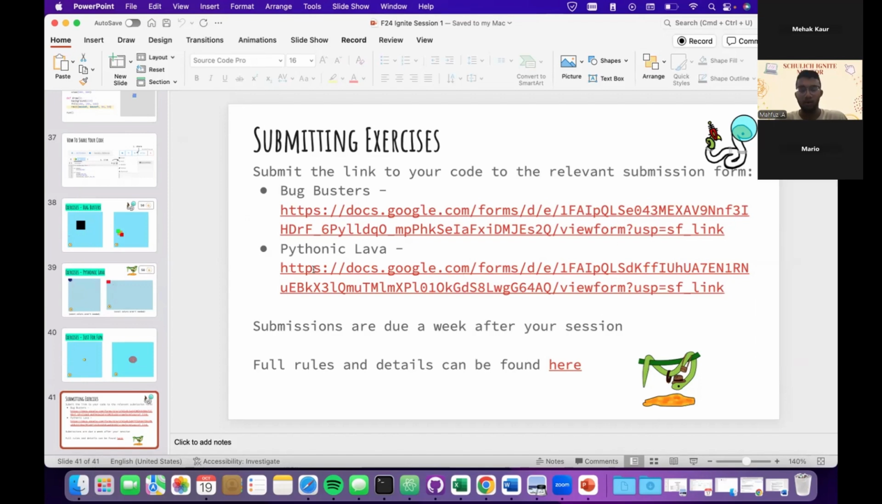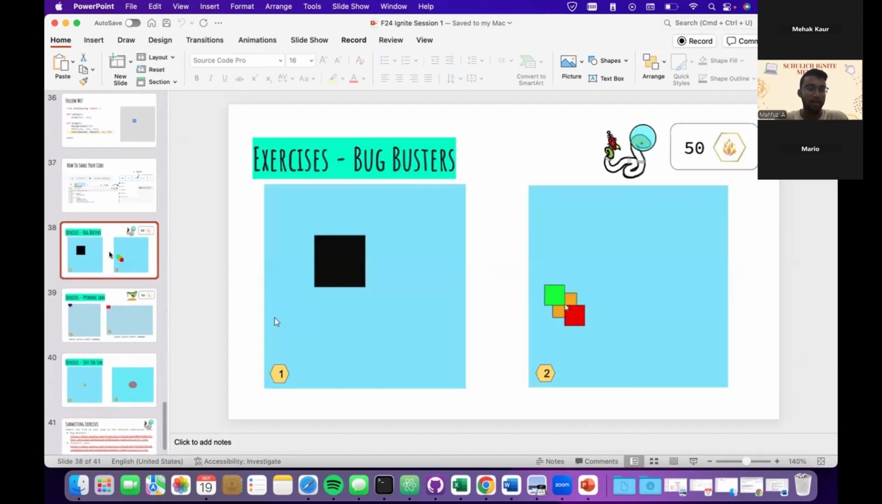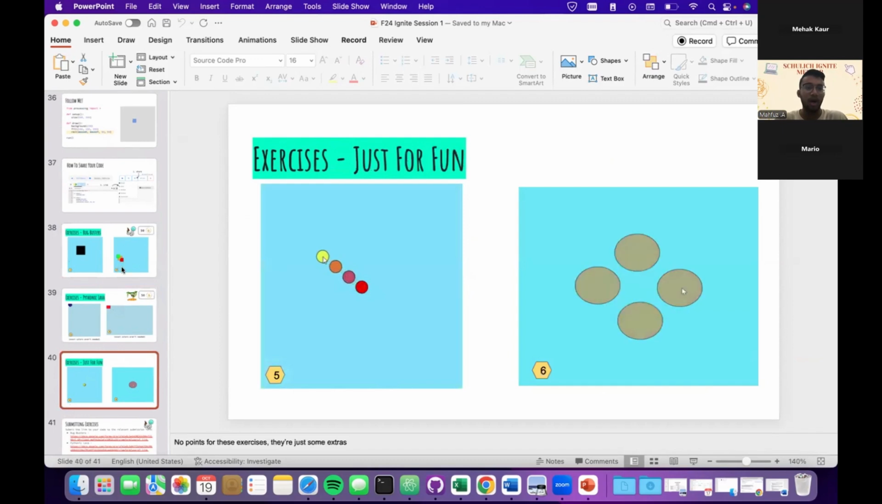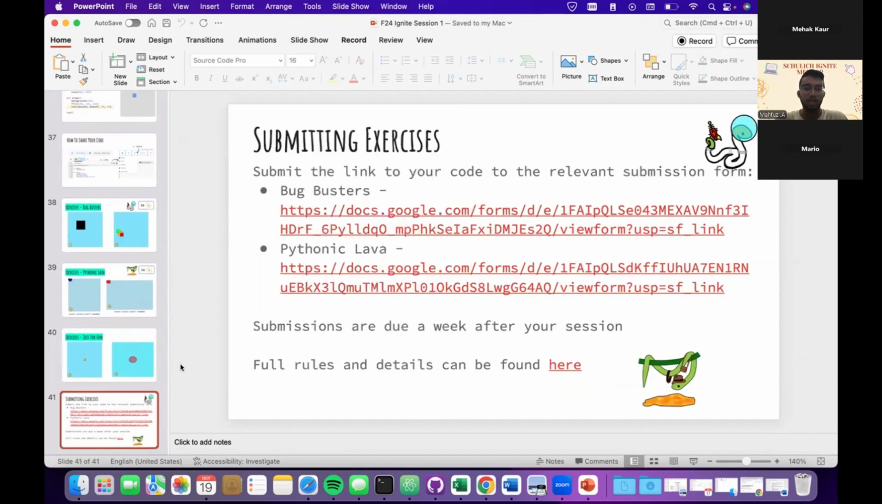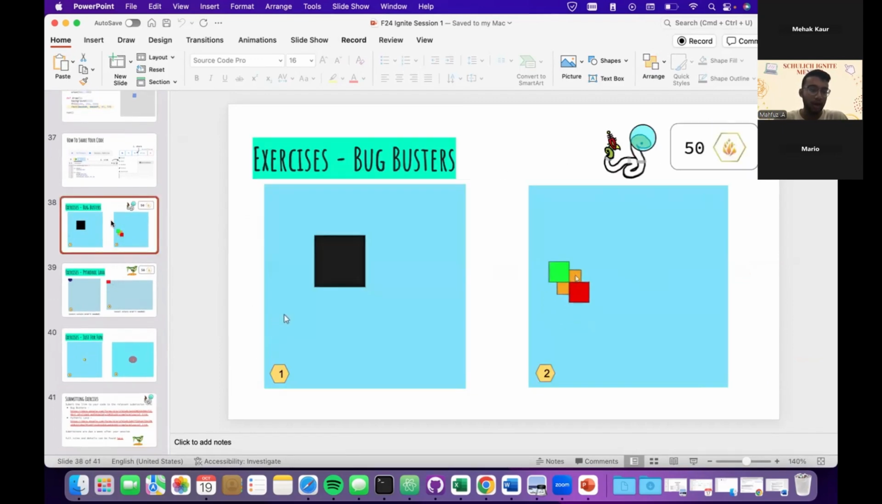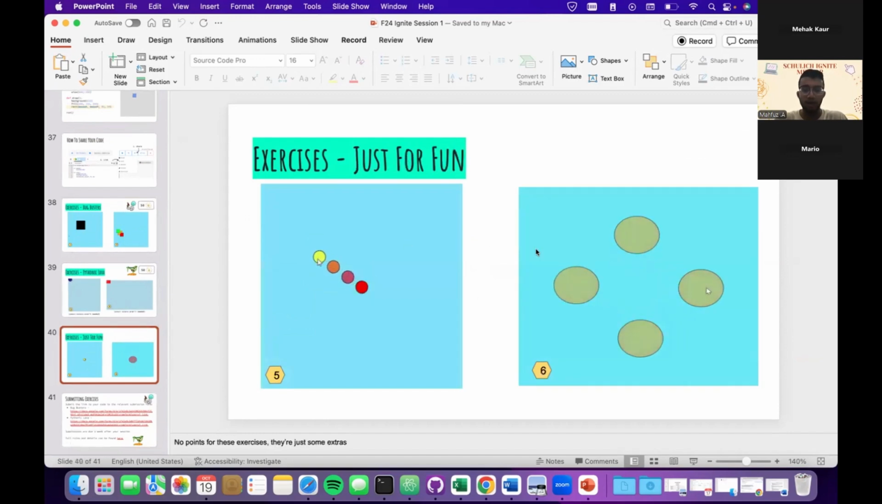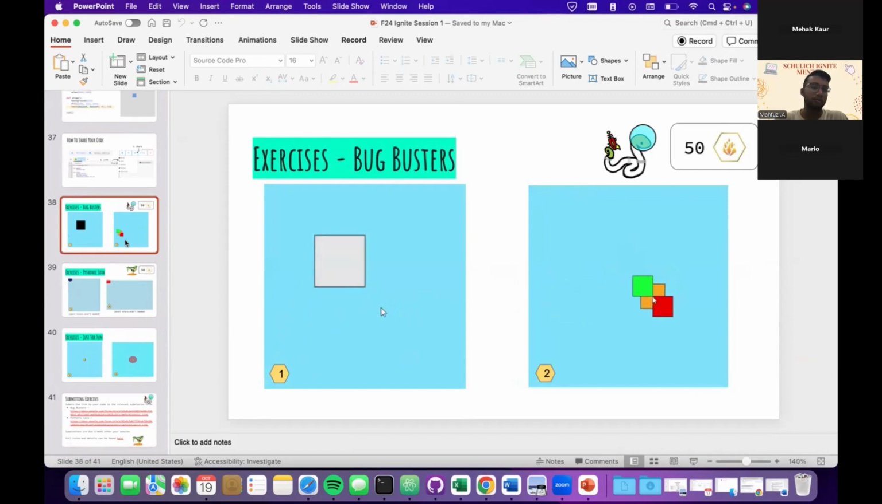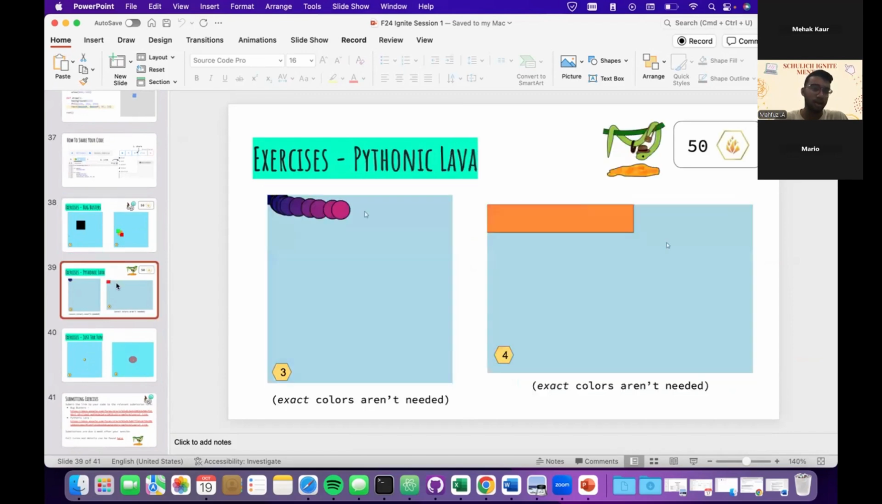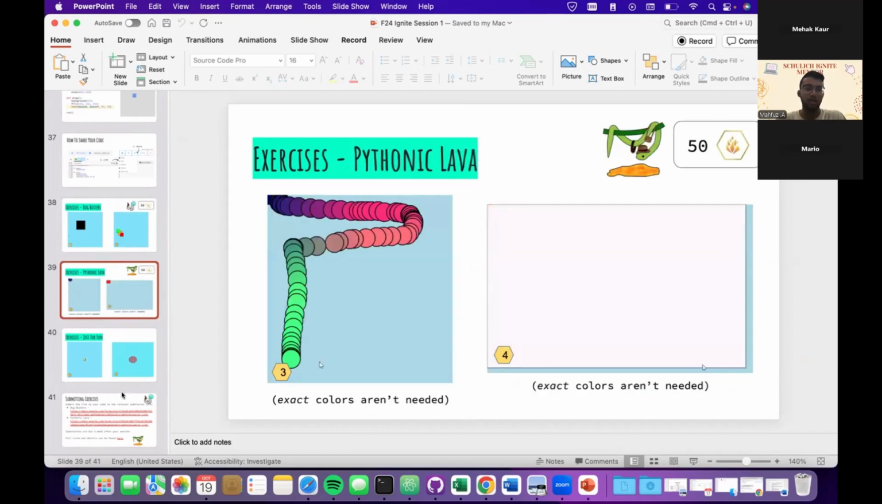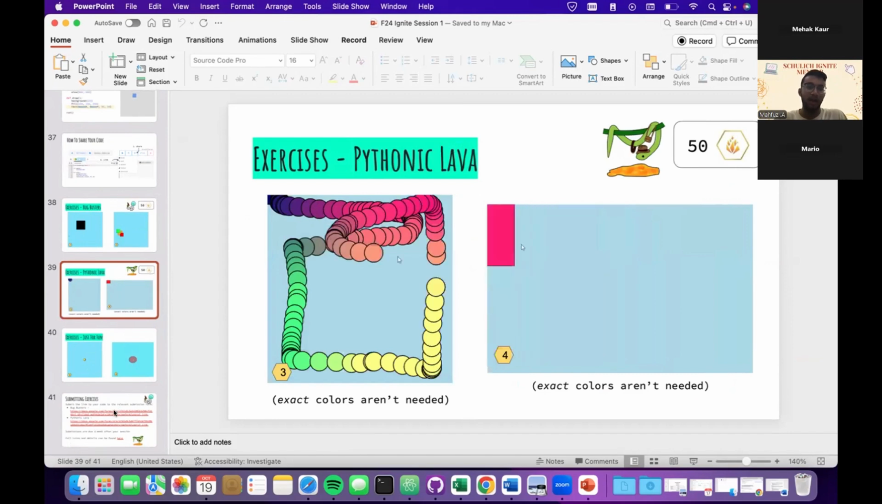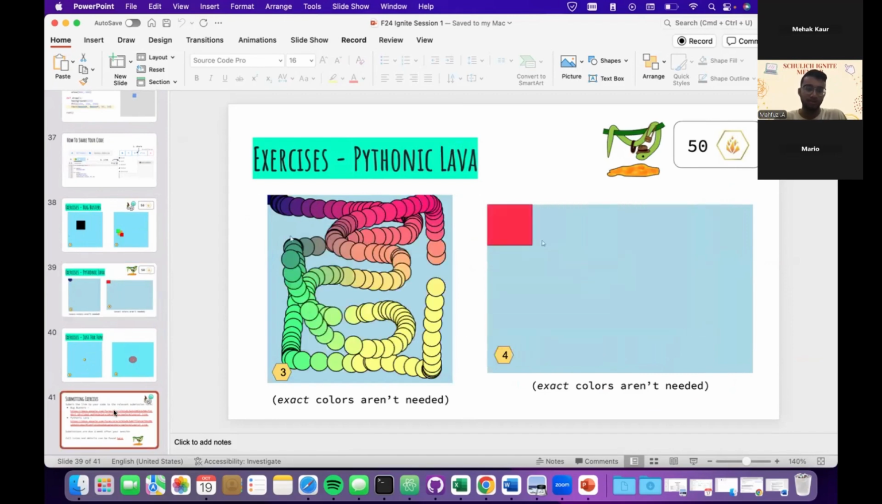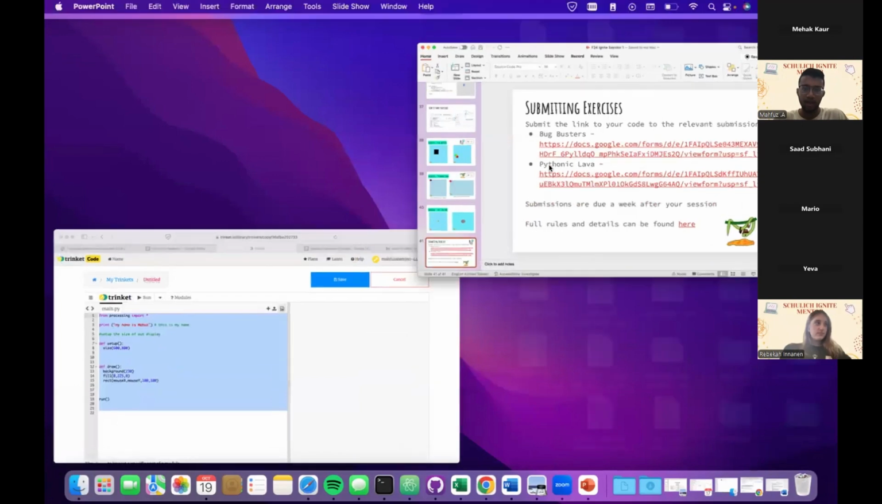The exercises are for homework, actually. Yeah, so like I said, if you create these four programs, you can submit them into the Dropbox. These two are actually not for homework right here. These are just for fun. But this one you can submit into the Bug Busters Google Doc link, and this one into the Philanthropic Lava Google Drop link. Does that kind of make sense?